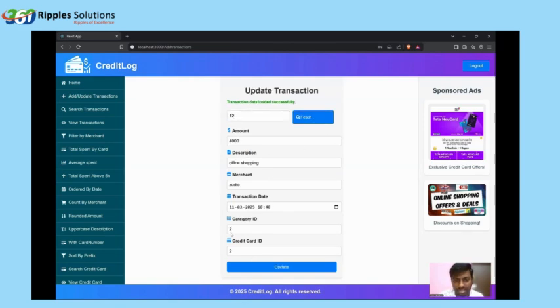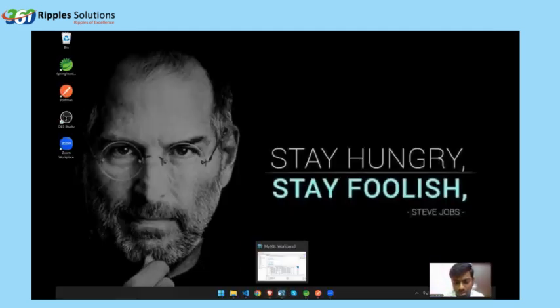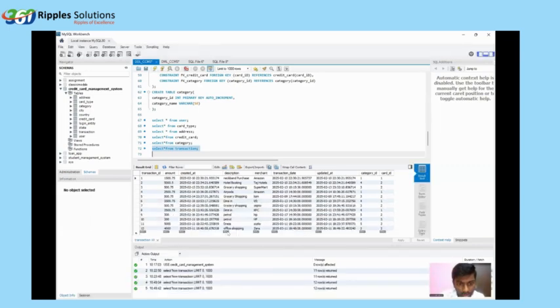The data is fetched here. Now I'll change the merchant name to Zara. And it updated successfully. The message pops here. As you can see, it is changed to Zara.